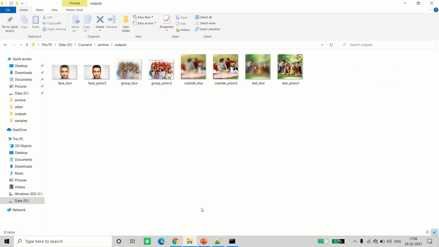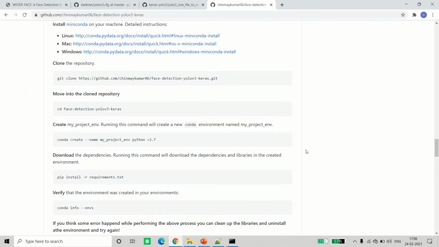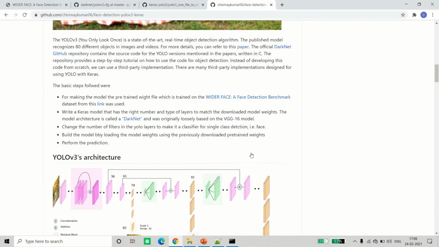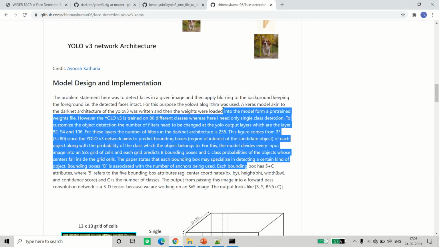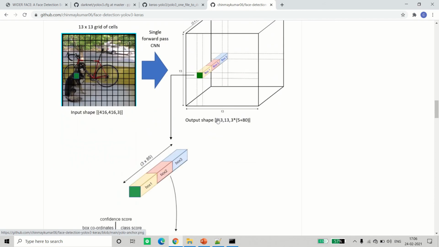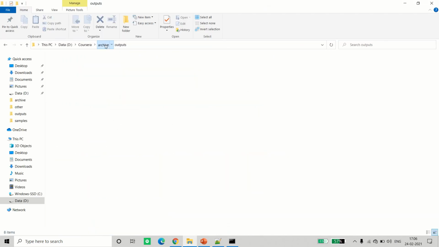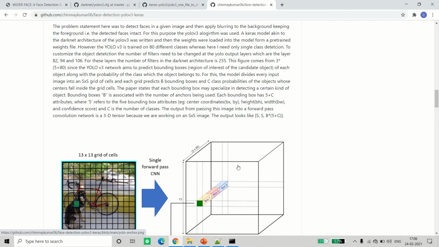I'll put the link to the GitHub repository and everything in the description, and you can read the paper for better understanding, but most of the things are given over here. You can test against your custom inputs just by putting them in the samples folder and specifying it. Just clone the repository and do it. Okay, thank you.